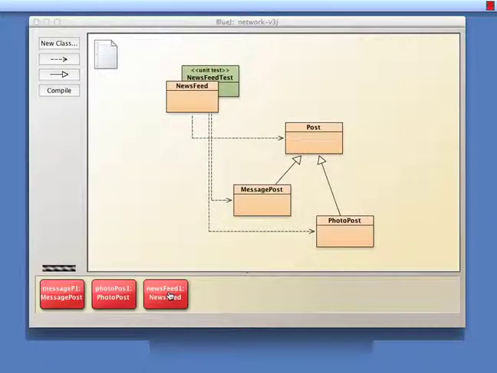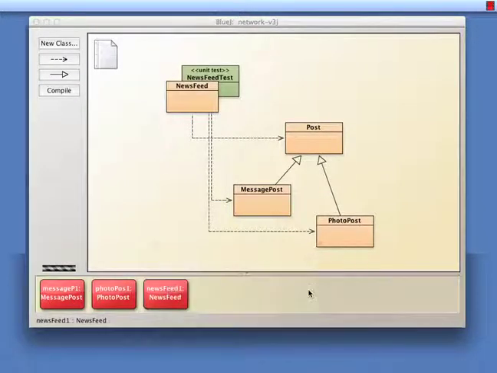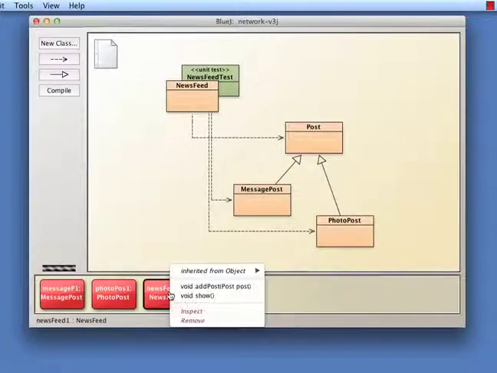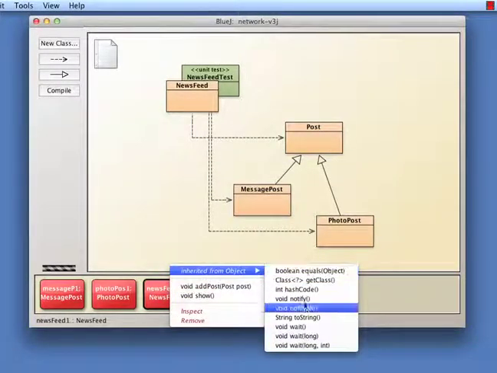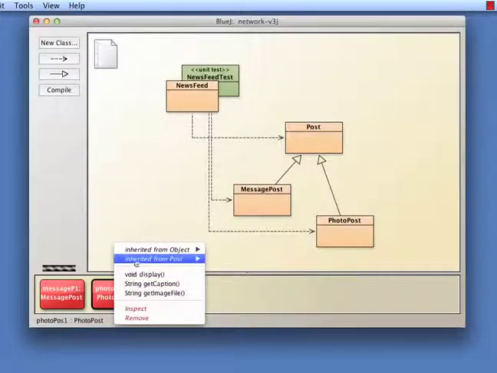If we look at the other objects on the object bench, we see that they both have exactly the same set of methods, and calling one or two of them on NewsFeed and PhotoPost gives us broadly similar results. The numbers from hashCode are different, and the strings returned from toString contain the class of the particular object on which they're called, but nothing more detailed than that.